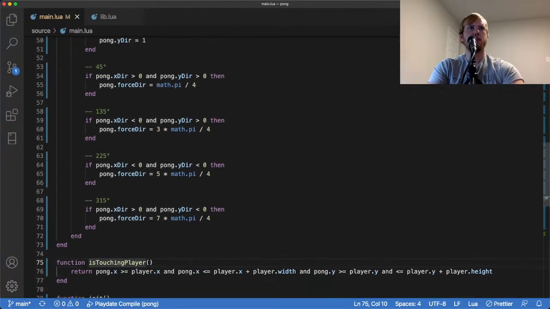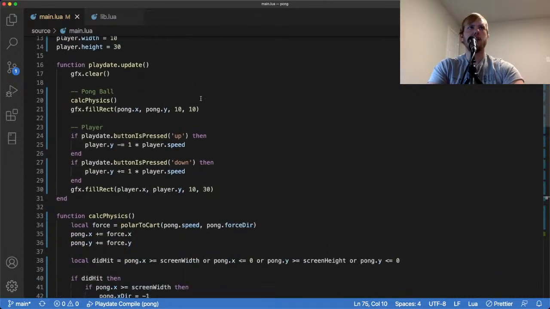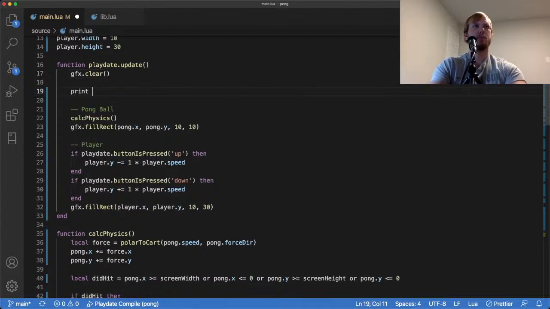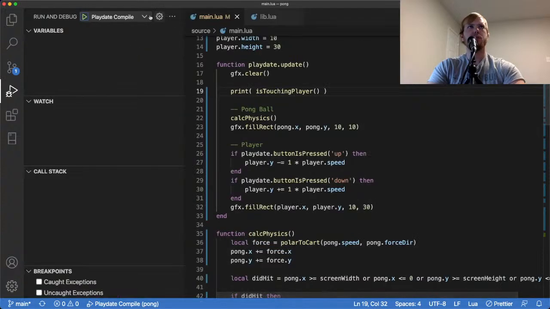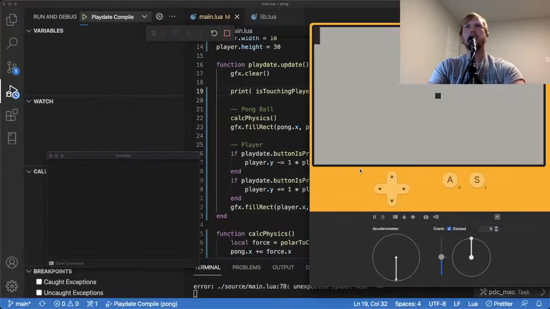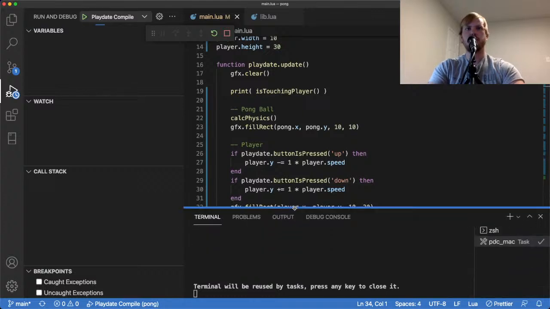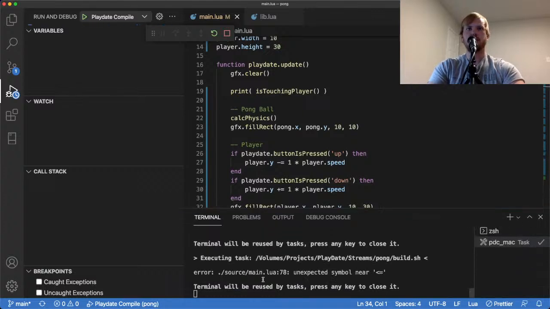and then what I'm going to do is copy this function. And let's go ahead and just do a quick test of it. I'm going to come down here, and let's just do a print, and then I'll just say is touching, and then let's save that and rebuild. And then let me bring this up, and we'll see when it rebuilds. Oh, there's an error, it said. Let's see what it is.